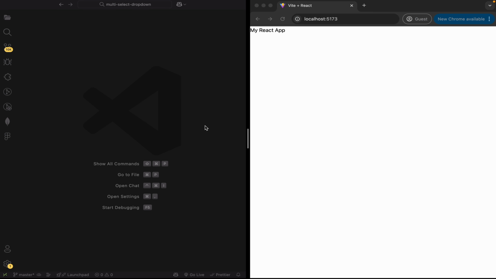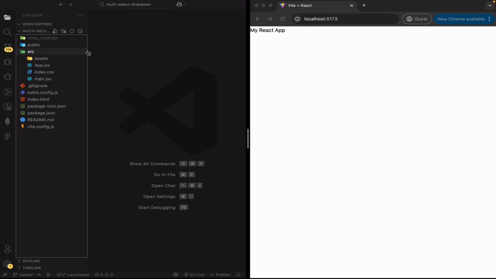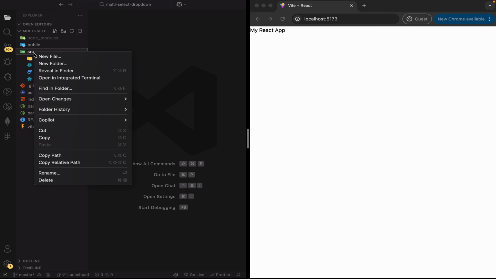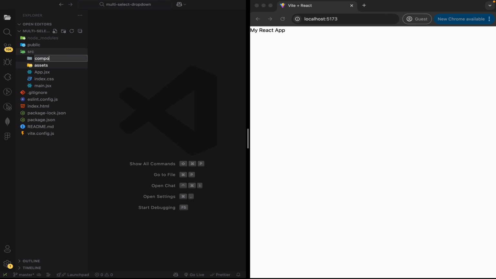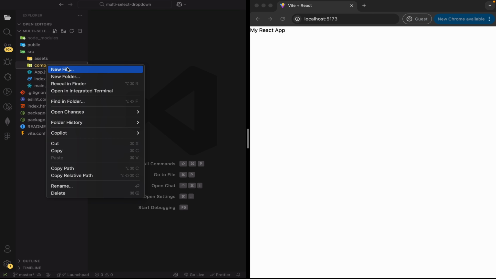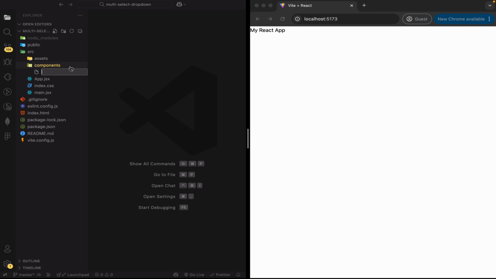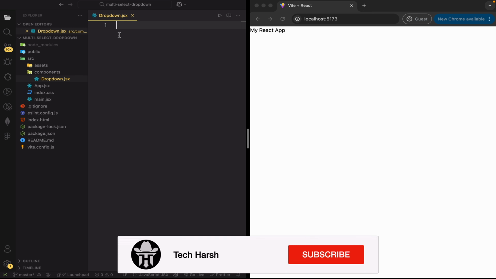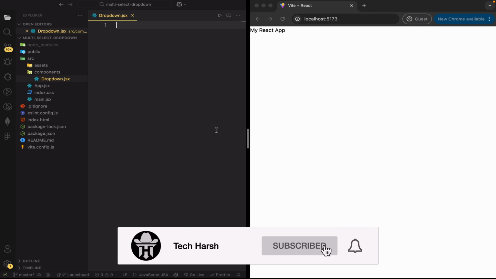Now that everything is set up and our app is running, let's start building our drop-down. Inside the src folder, create a new folder called Components. This is where we'll keep all our reusable components. Inside the Components folder, create a new file named dropdown.jsx. This is where we'll write the code for our multi-select drop-down component. Once that's done, we're ready to start coding the drop-down logic.